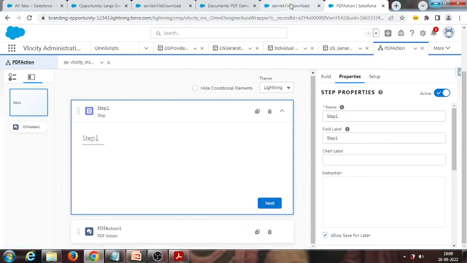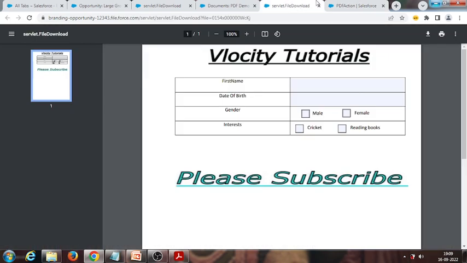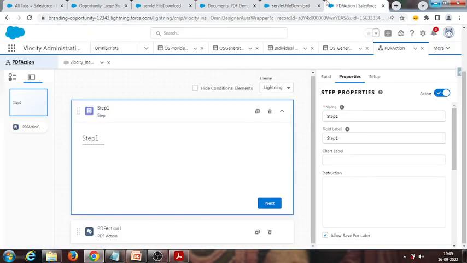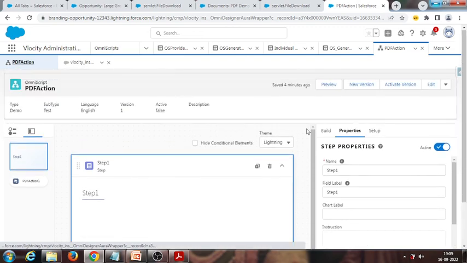If you want the PDF, please email me and I will send it through email. And this is how the PDF works.